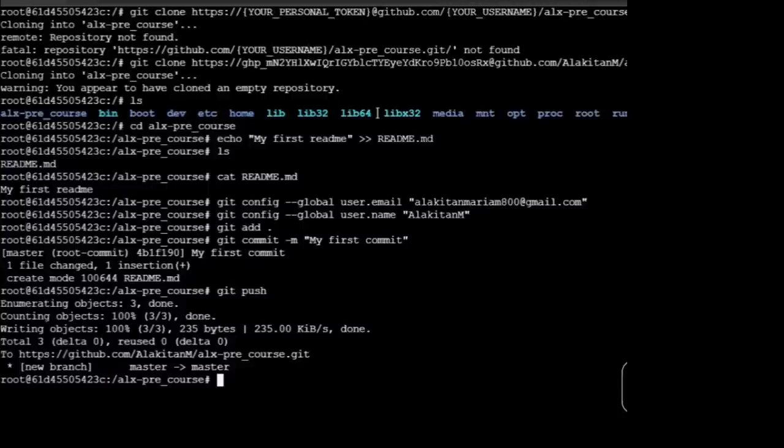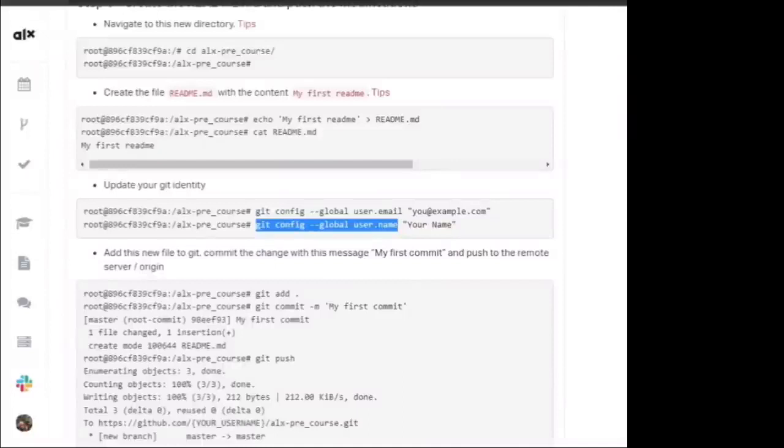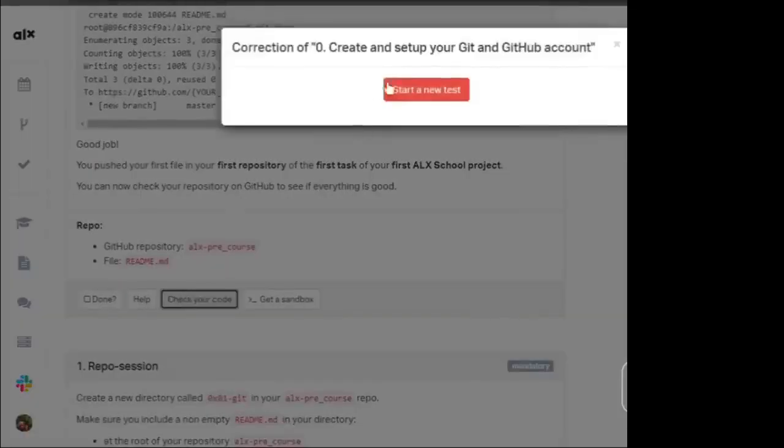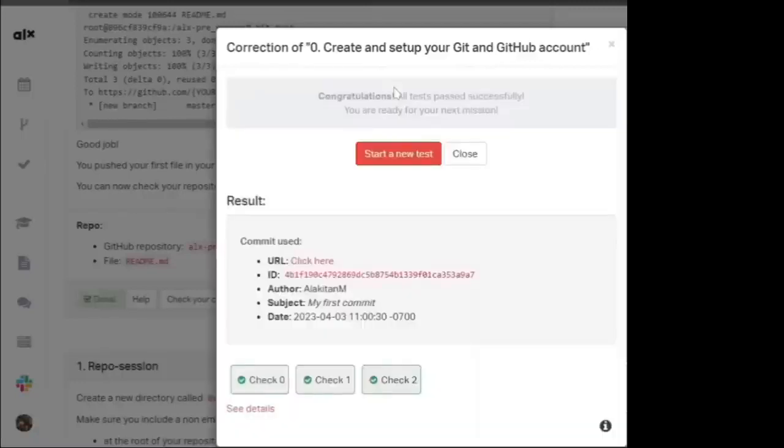access token. So let us now go to our intranet and check the code and see if all what we have been doing since is correct. So we scroll down, then click on check the code. So you can see everything checks correctly, so we are all correct.